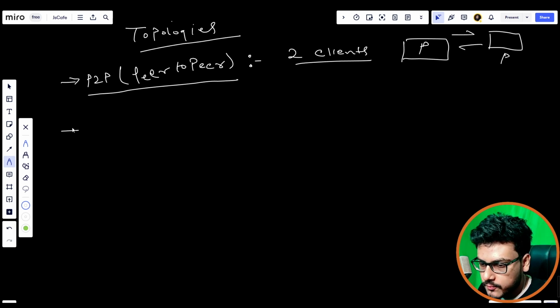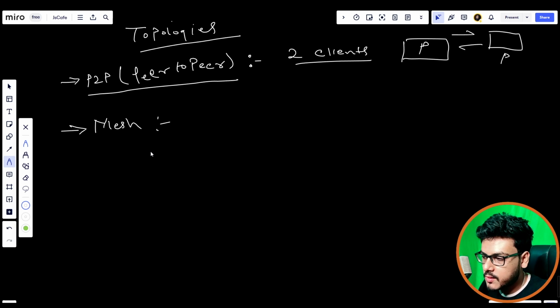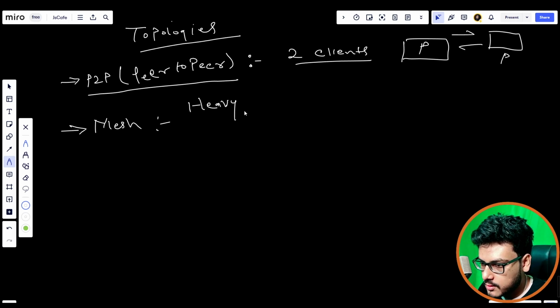Then another is known as mesh. Why is this a mesh? Because it is a mess, actually. This topology is quite heavy and non-performant.